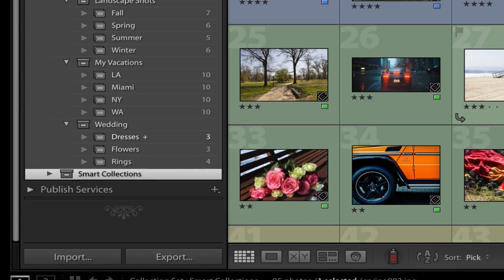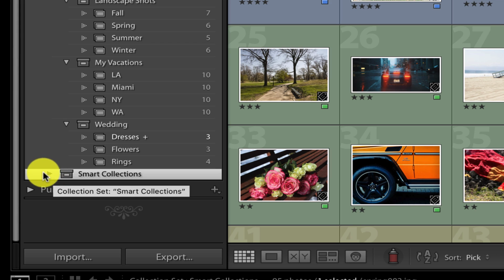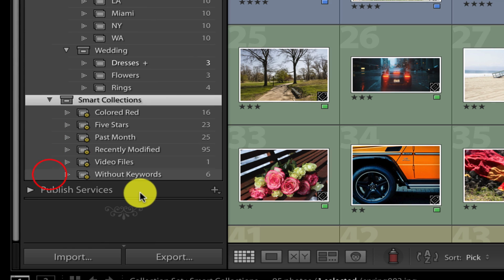The Smart Collection set contains a number of smart collections. With smart collections, we can set up rules that place our images into collections automatically. If you look in your Collections panel, you'll notice the heading Smart Collections. You may have seen this earlier, we just haven't worked with it until this point. Expand the Smart Collections by clicking on this little arrow to the left of the heading.